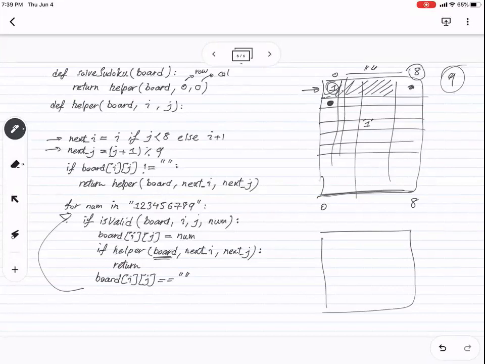And at the end, sorry, I will write return true. Okay, it is return true. And if we finished all of them and we didn't return true, it means that we didn't have any valid answer for this Sudoku. So it means that we have to return false.